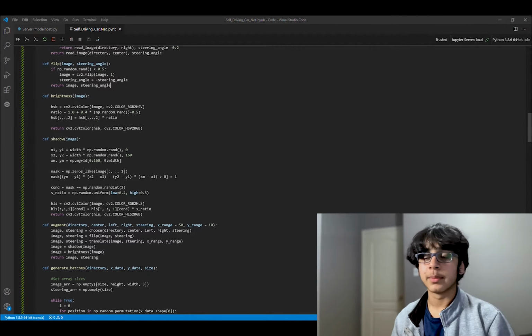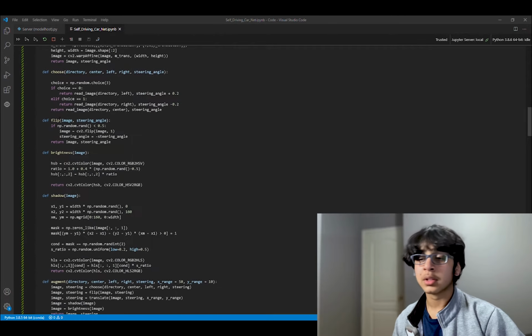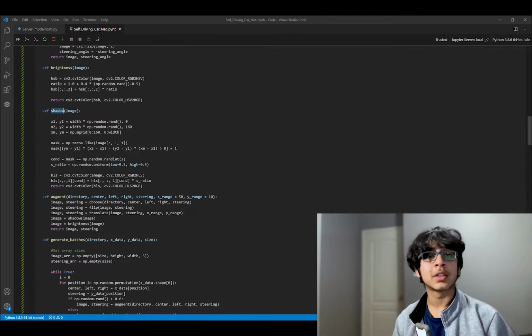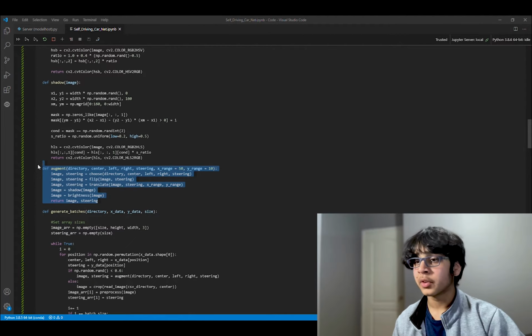The next couple of functions here are pretty self-explanatory. Here, we're translating the image randomly in order to artificially create more data, and we're also going to be flipping the image, adding random shadows, and also changing the brightness periodically, so that the neural network understands that it's not really the makeup of the image that we're trying to test, but the actual curvature of the road. And last but not least, we combine this all into one gigantic augment function, where we simply put everything together. And yeah, that's pretty much it for data augmentation.